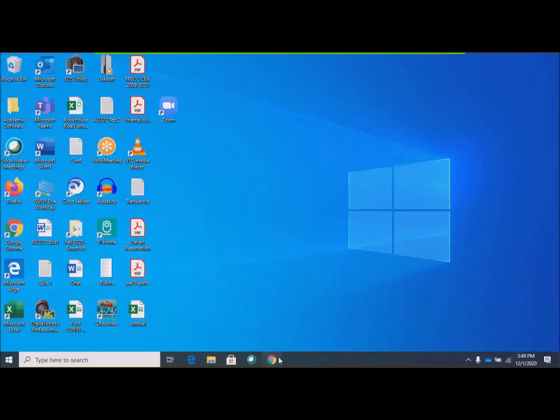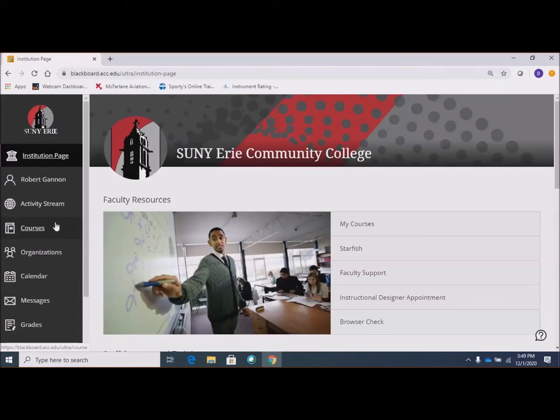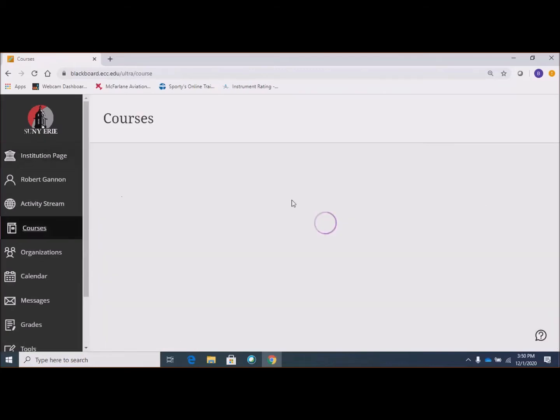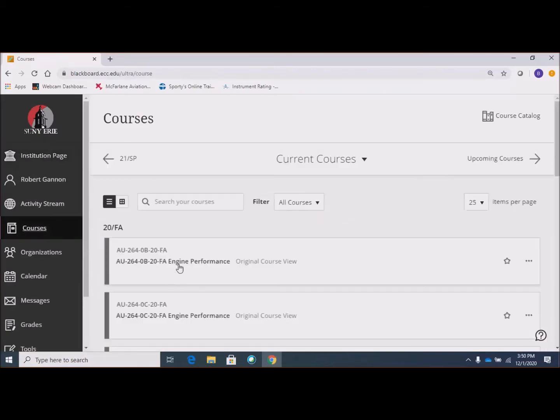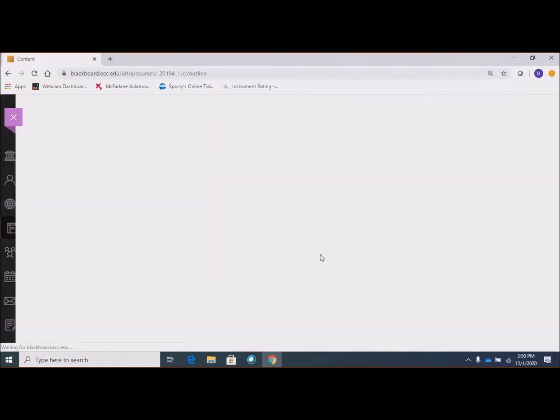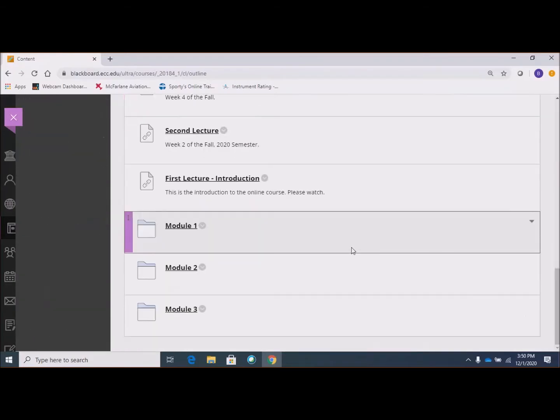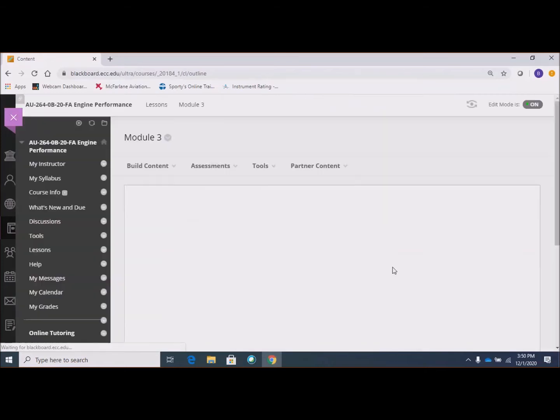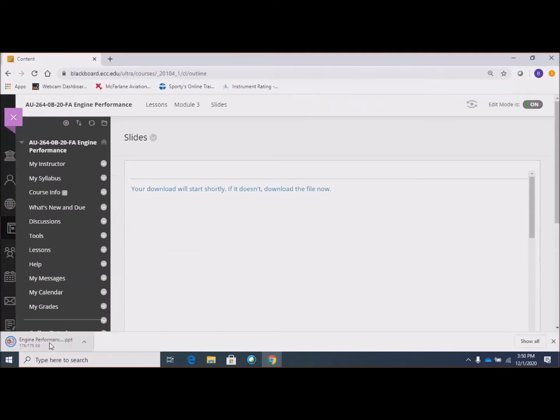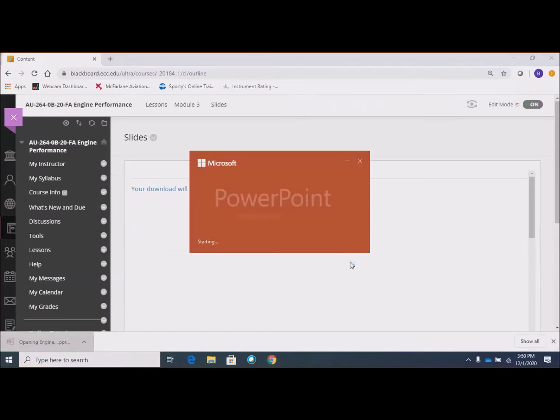Turn me off here and we'll share Blackboard with you. Alrighty, so here we have Blackboard. We're going to go to courses as we usually do and pick the top one. You'll only have one AU-264. And where we are is under lessons, and way down at the bottom is module 3. And here are our slides. So this is what we were working on. Open that up.